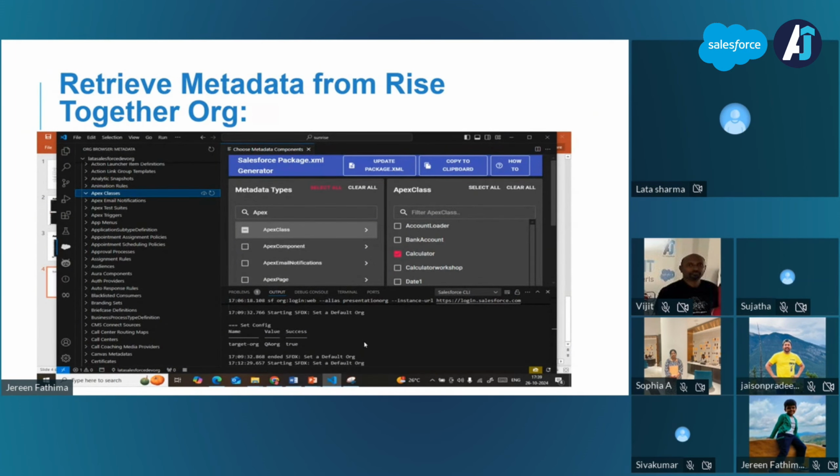Here we will open our package XML file, the package XML generator. Here we can choose any object, any class or any field which we want to retrieve from the common org, where we developed that object or Apex. Then we select it, and after that update package.xml, go to our package.xml, change the auth and retrieve it. After retrieving, we go to the process of deployment.